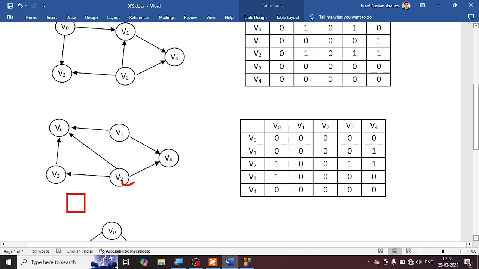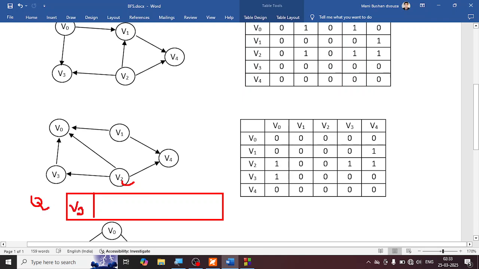So what is the first thing that you do? You take a queue. And inside this queue, first put V2. This is called enqueue. Then immediately dequeue it. Remove this from the queue. You dequeue from the front and enqueue from the rear. For any queue, you have two pointers: the front pointer, where you remove the element, and the rear pointer, where you add the element.